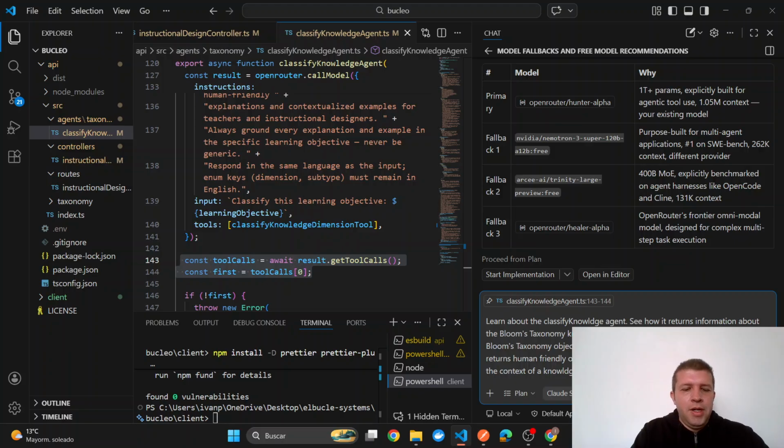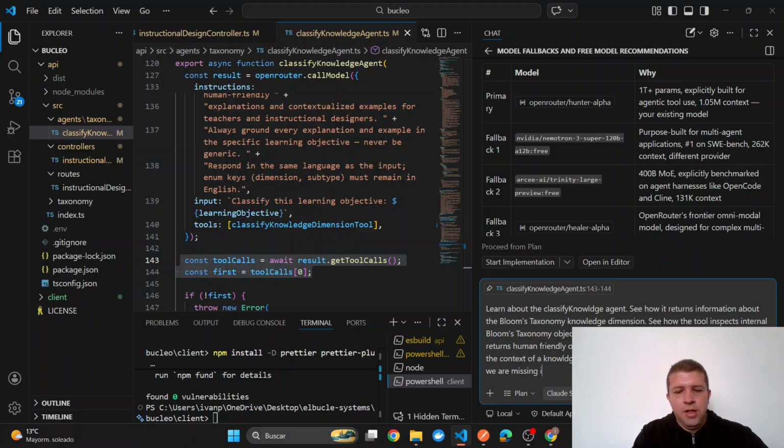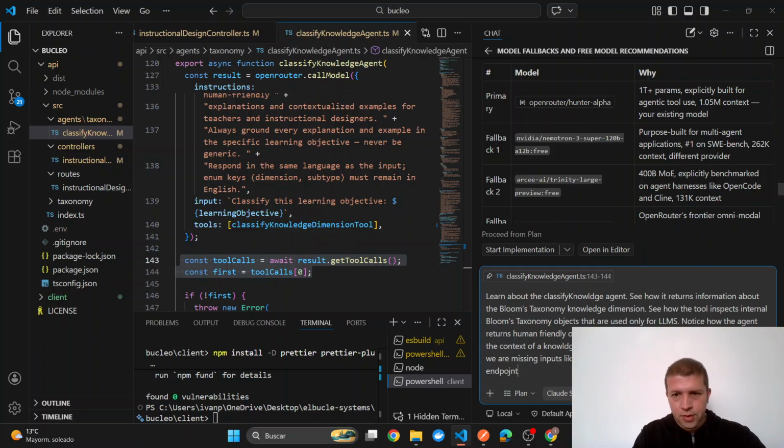Okay, but we are missing inputs like grade level and subject. Add those inputs in the endpoint and modify the instructions if needed. Okay, this is the first part of the plan. And also I wanted to make a plan because I just wanted to throw the whole plan and it will just carry it out.